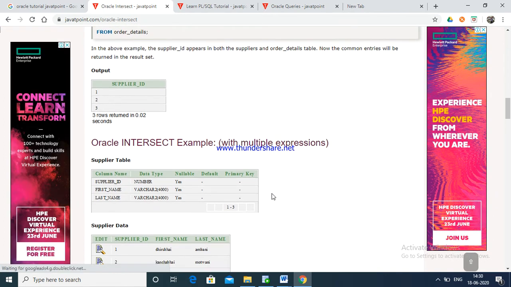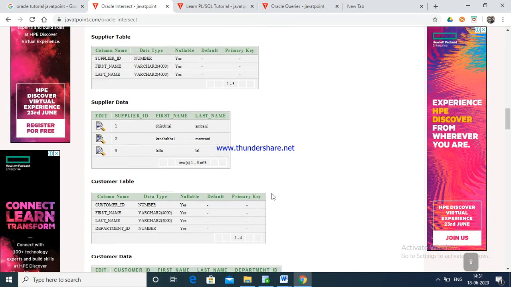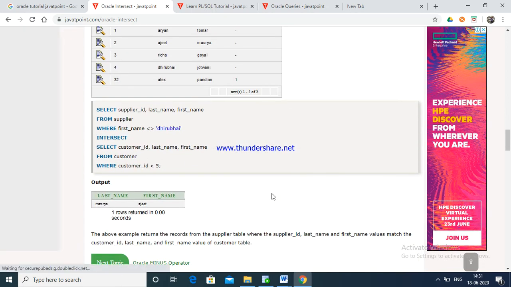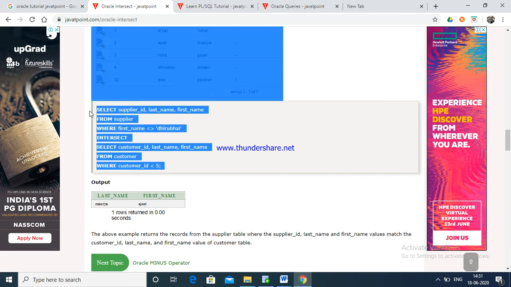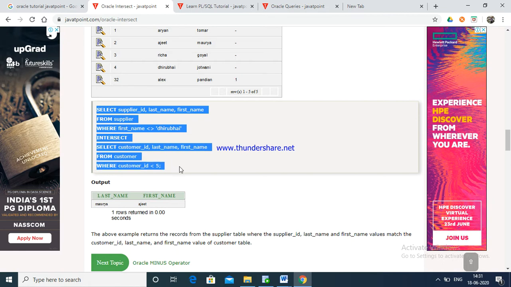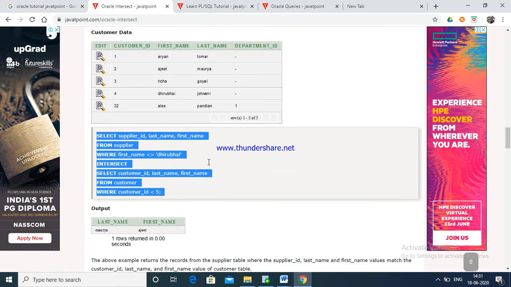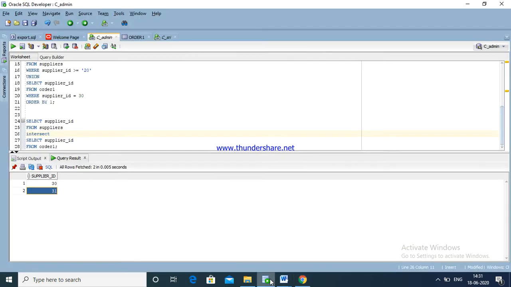Now, same way, we are going to use multiple expressions. Now we are going to use multiple expressions with WHERE conditions on customer. We will check whether it works or not. Okay, using multiple expressions. Control C. Okay, customer, supplier. Now we are going to check.